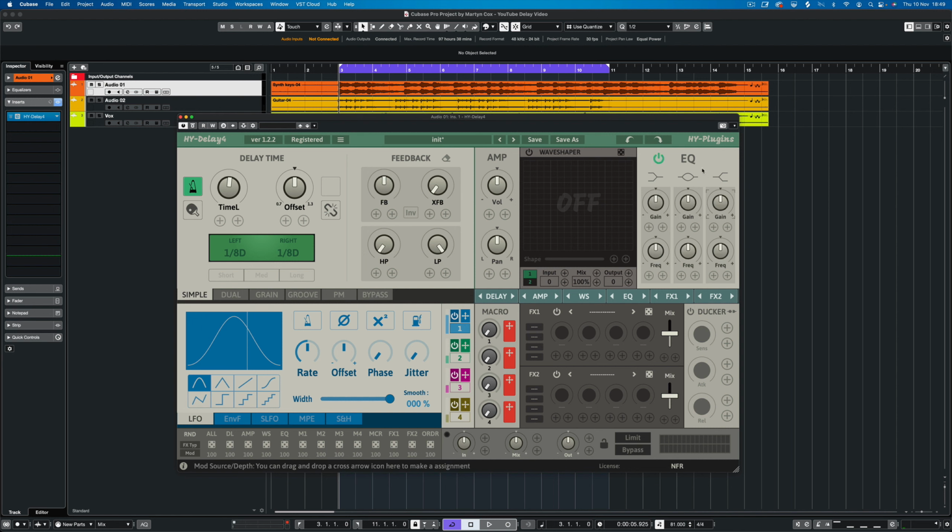An EQ, which EQs the delay tails, so don't get confused if you run some audio through the delay plugin, bang the EQ across it and think, hold on, I can't really hear anything on the source material. That's because it's actually EQing the subsequent delays from that original source material.